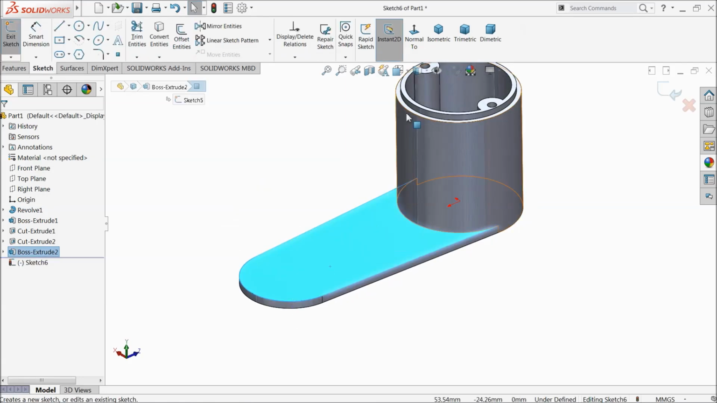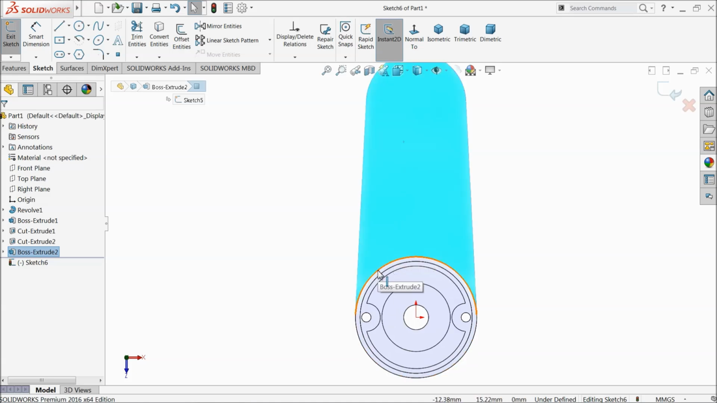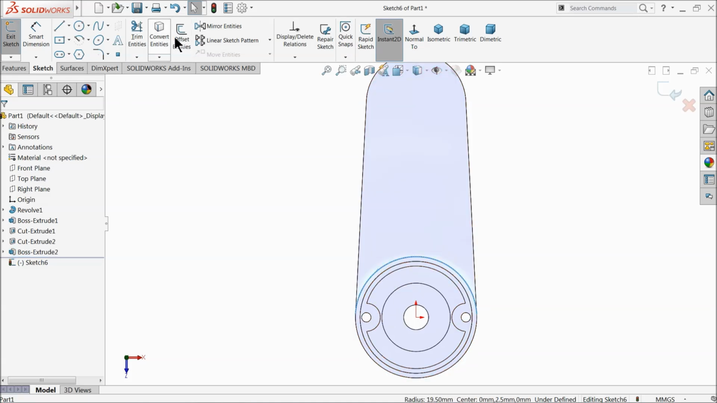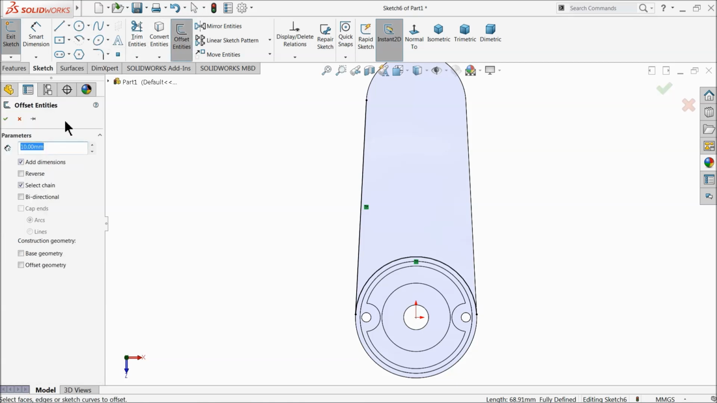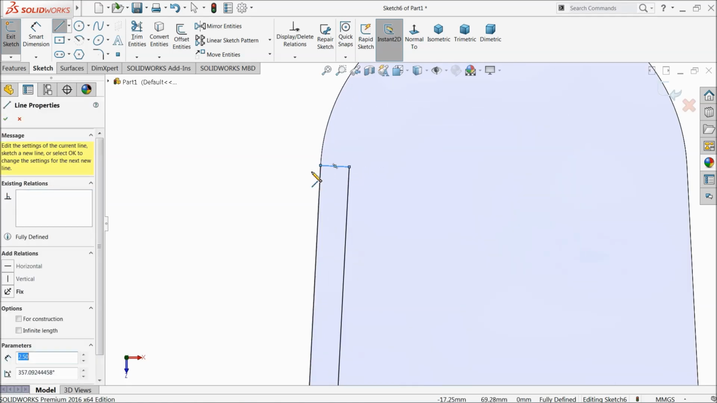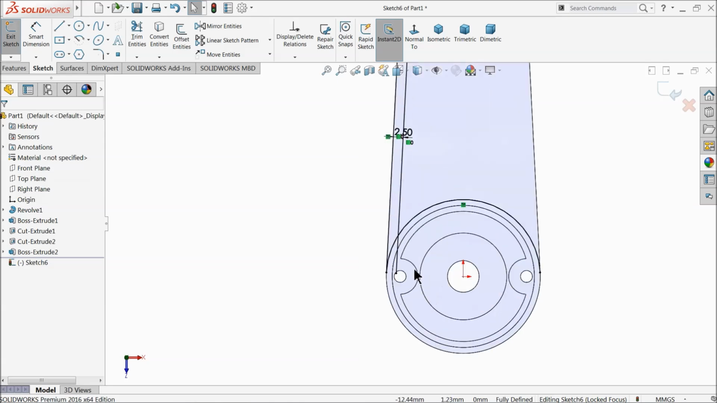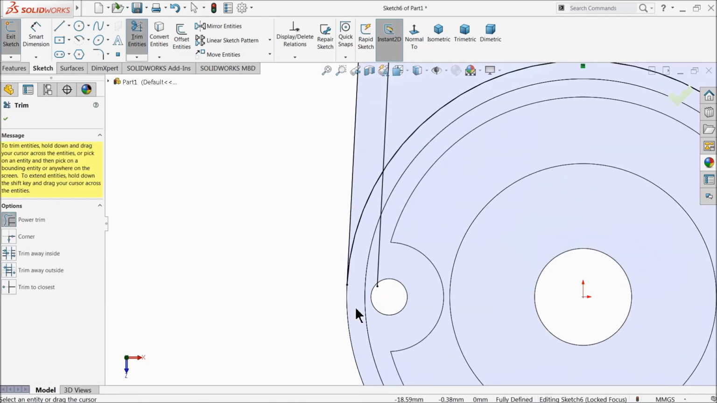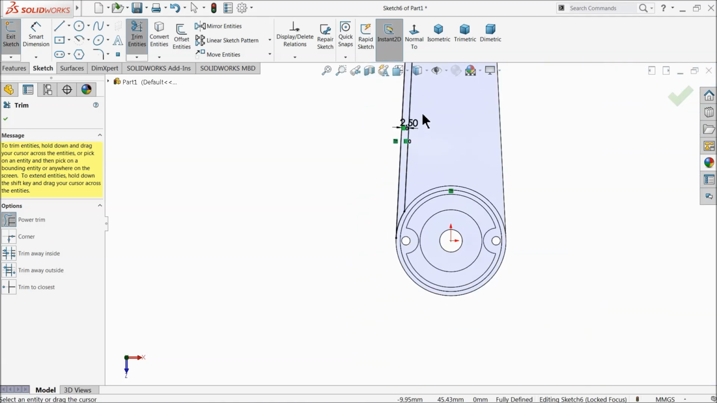Now again choose this face, sketch, normal. Select this outer face, convert entities, this line, convert entities, offset, choose here 2.5 and select this line. Reverse, OK. Select line and connect it. Exit. Now choose trim entities and power trim. OK. Now this is our required shape.